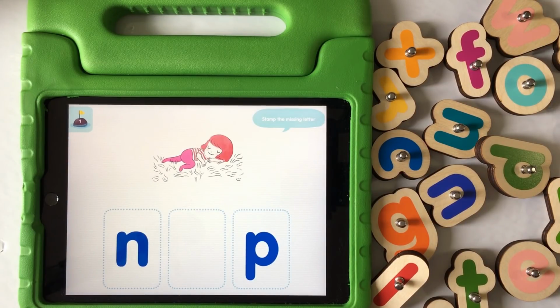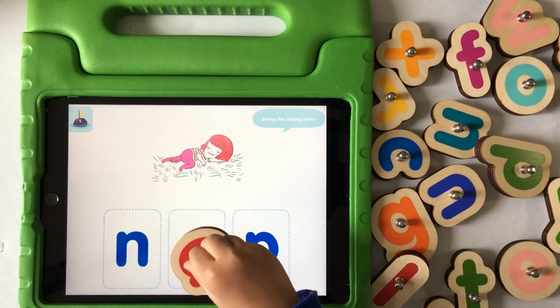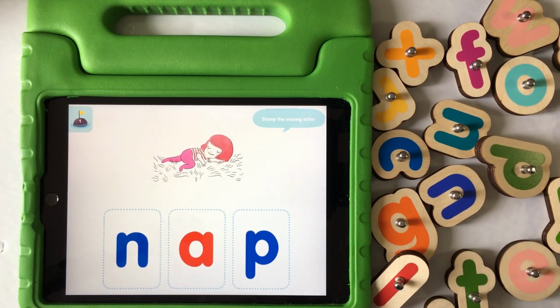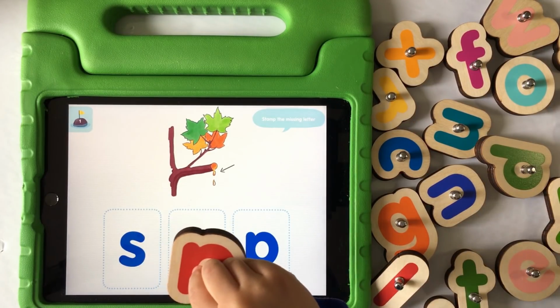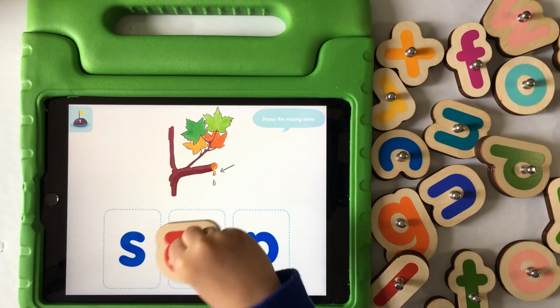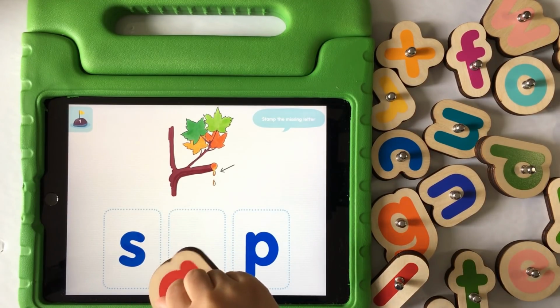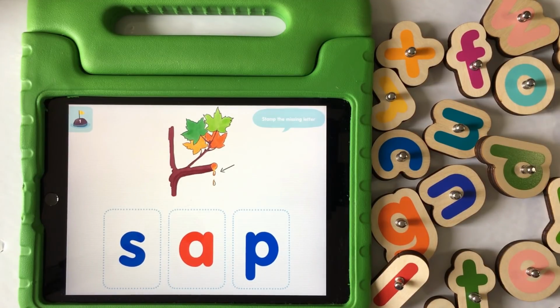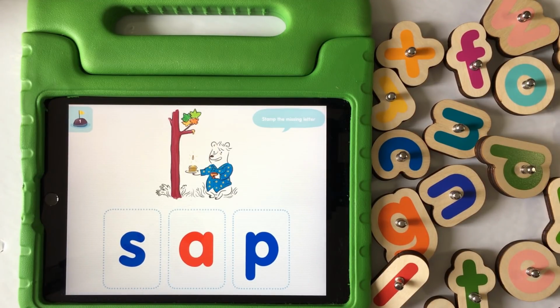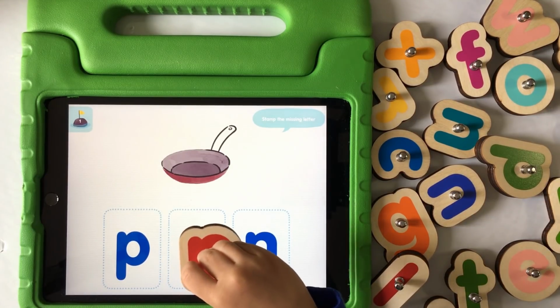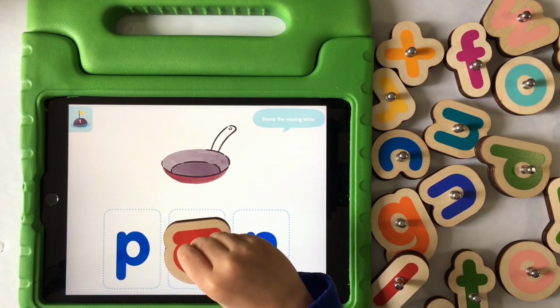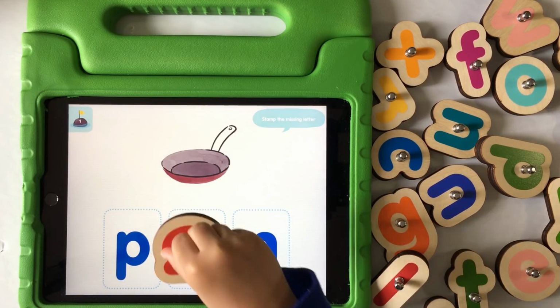Stamp the missing letter. Nap. Great. Nap. Sap. Your letter is upside down. Right, sap. Pan. Oops, your letter is upside down. Yes, pan.